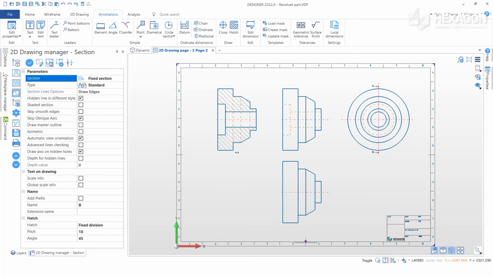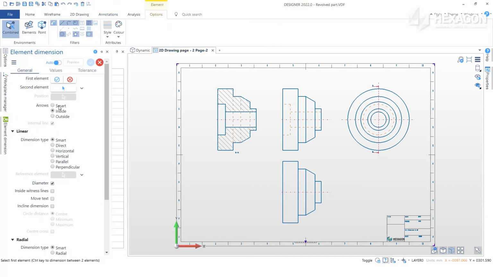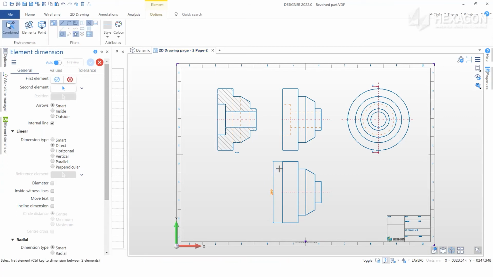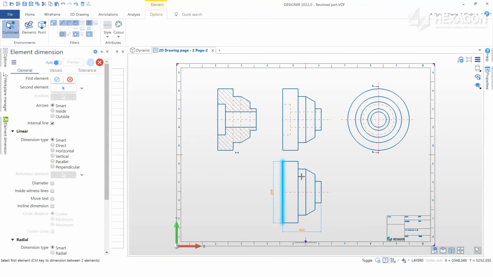Let's add some dimensions. Element is the easiest command. Use the Smart Pick options. Pick a line that you would like to dimension, position and left-click to accept. You can also pick 2 points to create a dimension. The position of the cursor will determine the style of dimension. To use 2 lines, you must hold the Control key down while picking.